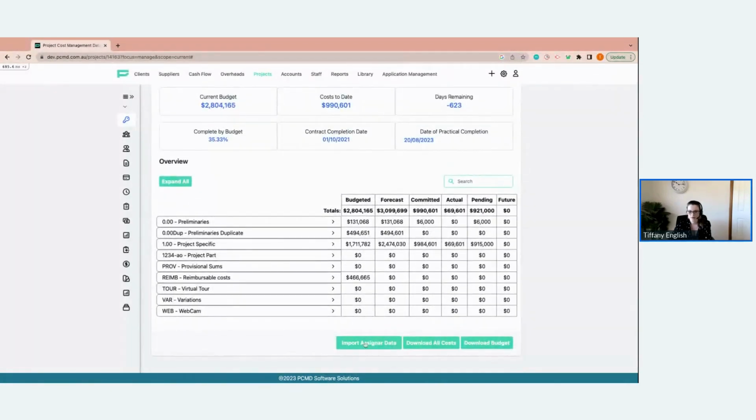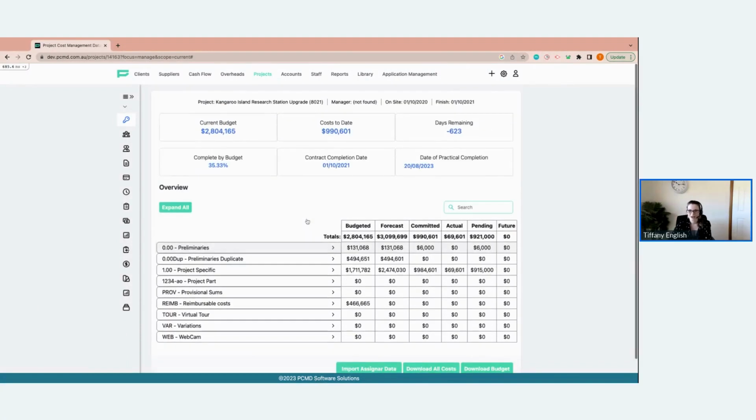At the bottom, in this particular instance, we have an Assigner integration, and I've got the ability to download the costs and download the budget. So if you did still want to look at this in Excel, which I know some of you may, you've got that function there. I hope that helps dive into what this overview tab is showing and illustrating.